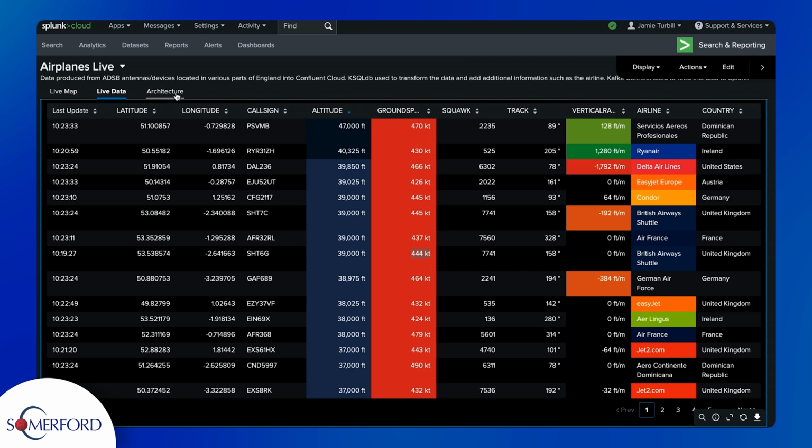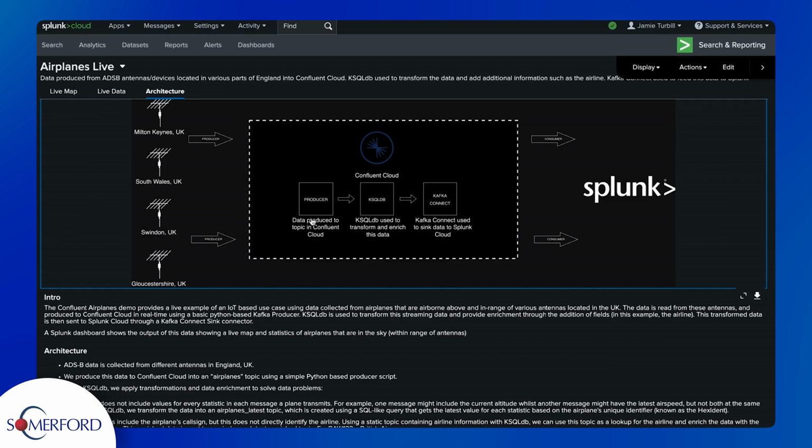So just a bit about the architecture for how we built this demo. We have a number of antennas from different locations. At these sites in the UK, we are using a Python producer which reads the data from the antennas and produces it into Confluent Cloud. This data format is ADS-B, which is a plane communication standard, and it provides details about what altitude the plane is at and the other statistics that we've seen in this demo.